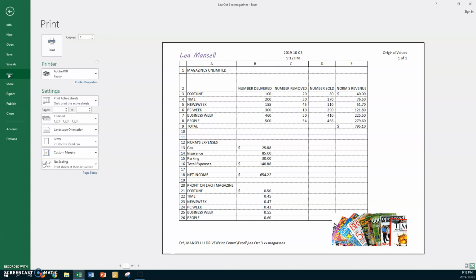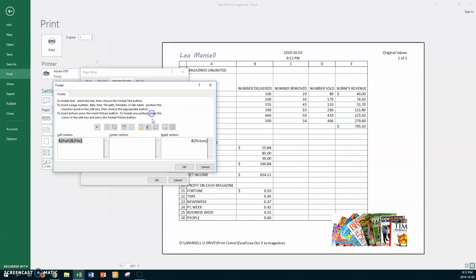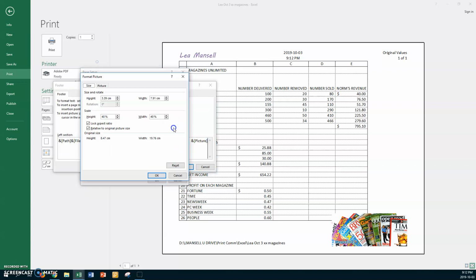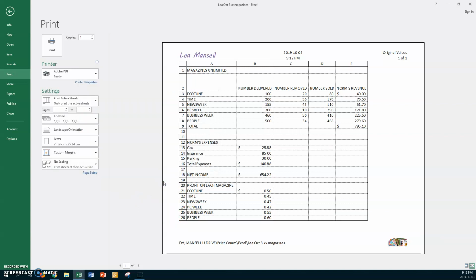All right, now let's just check this out and see if I fit on one page. And I do. All right, now I'm going to go to page setup because my picture's too big. So I want to go to footer and I want to select it and go to format, and I made it 10%. Okay, and say OK, and say OK. All right, so that one fits fine. That one's good. You can see the original values. All right, I'm going to go back.